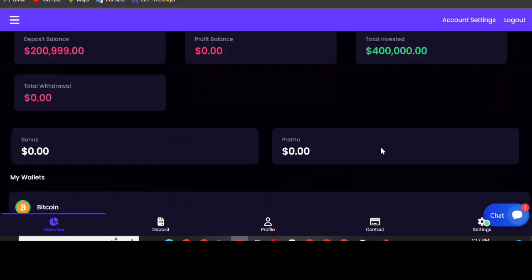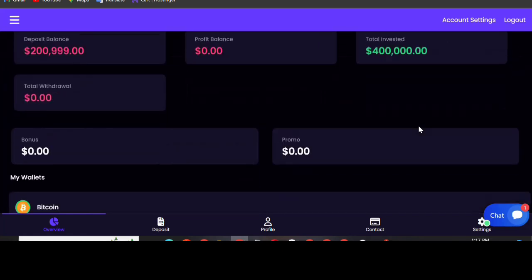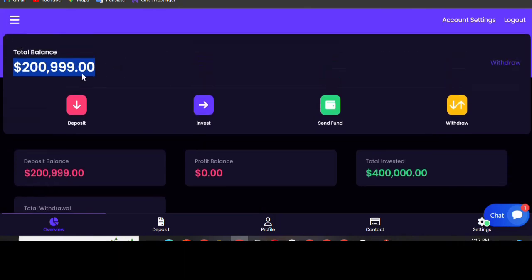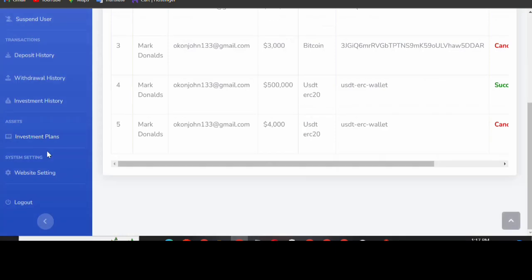So you can see that this is a robust system, and it has a chat plugin that you can add from the admin. You understand? It's a very cool and robust platform. The admin can actually debit this client from the admin user end. So let me just show you some things.